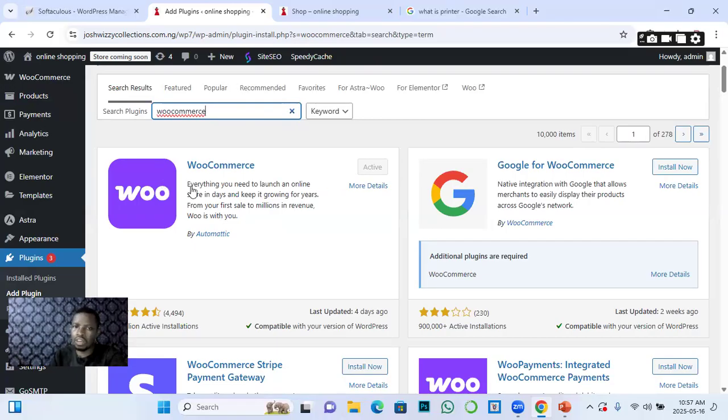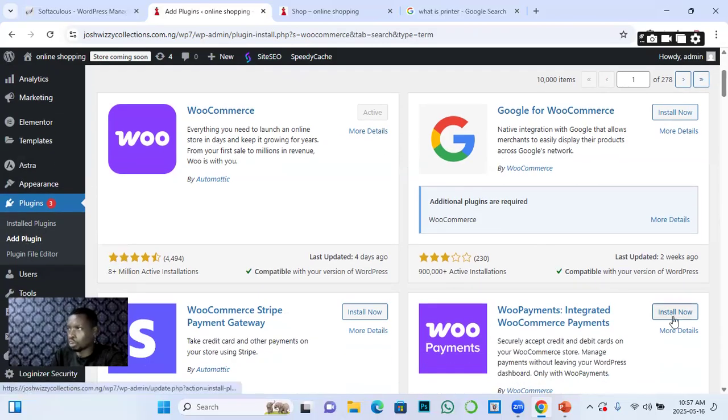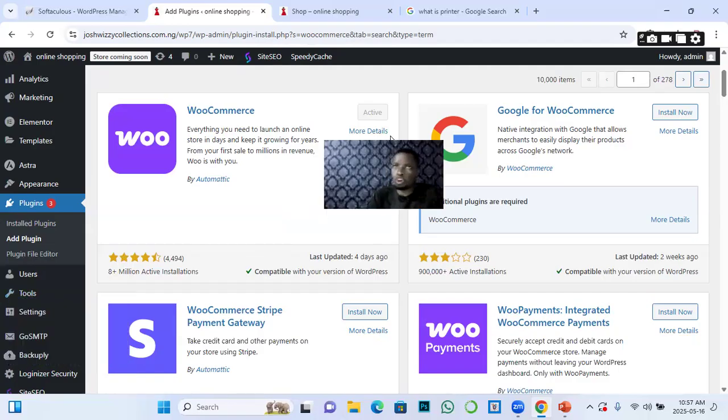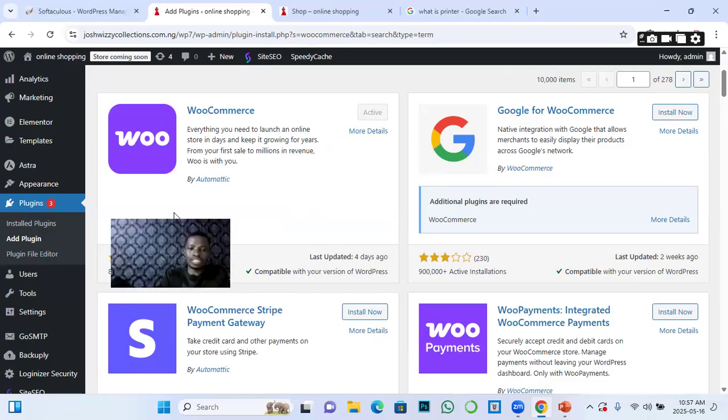But in this case, we have already activated it. Supposing you have not activated it, you click on install. After the installation is completed, it will change to Activate. Then you click on Activate before it turns to Active. Now, the next thing we need to do is to set it up, to set up the WooCommerce. That's your next step. How to set up the WooCommerce plugin after installation and activation.